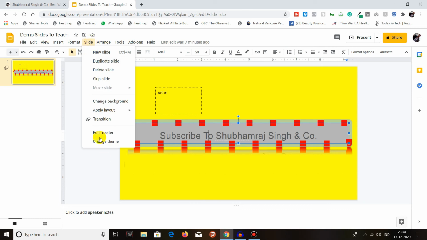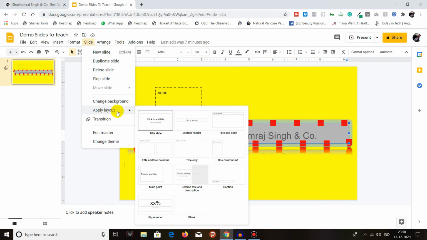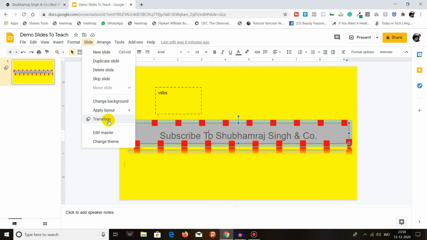And there is a new tab here, which is the Slide tab. The Slide tab will help you to get a new slide, duplicate the current slide or any slide in your presentation. You can delete a slide, skip a slide, move a slide, change the background, apply a layout, use the transition, edit the master, and change the theme.